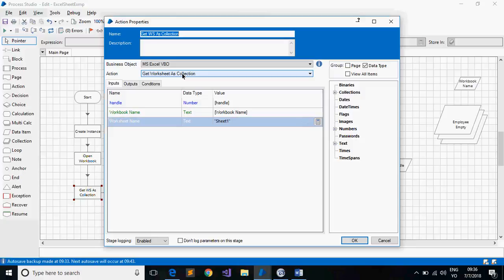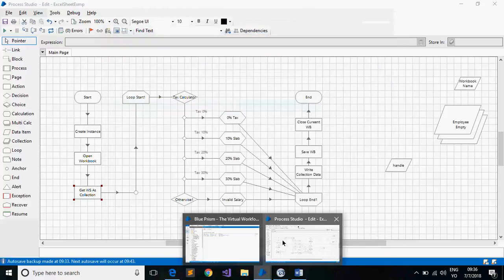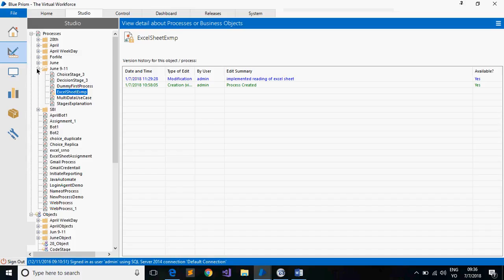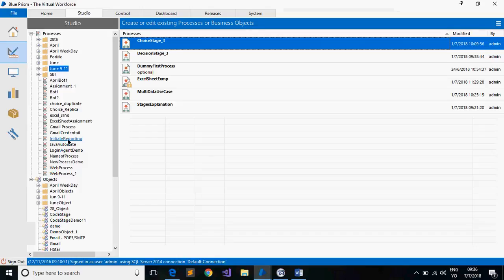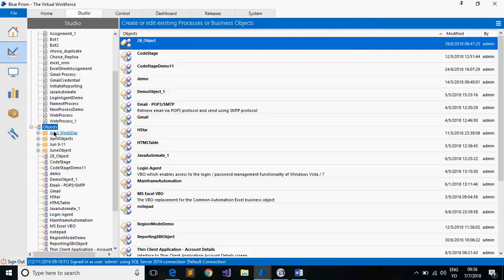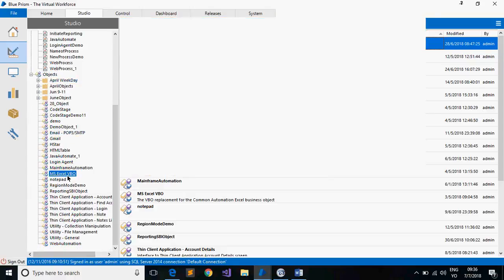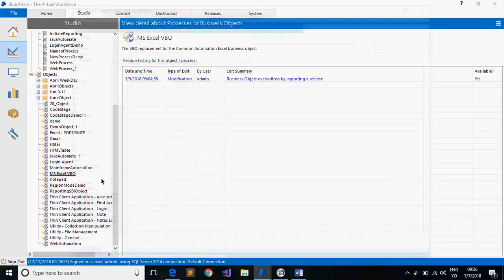It is taking all the data from sheet 1 of the Excel sheet and writing it to the collection. Let's see. To see that, you have to go to the VBO, because we have imported the MS Excel VBO, right? VBO is Visual Business Object, so obviously that will be under Object only. If you go here, you'll find the MS Excel VBO.